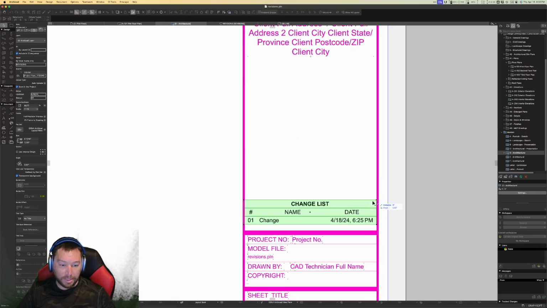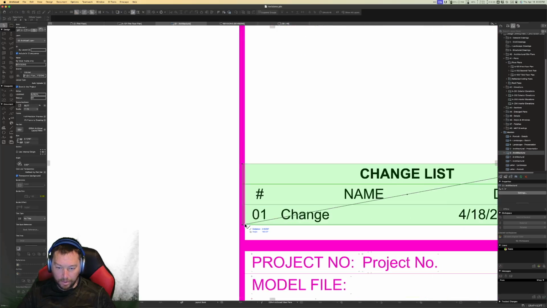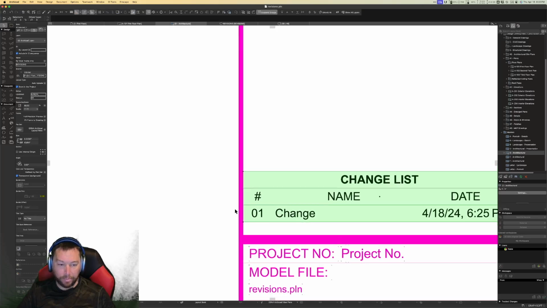And let's try that again because I missed the snap. I hit the wrong point. So let's just make sure we're getting the right point.